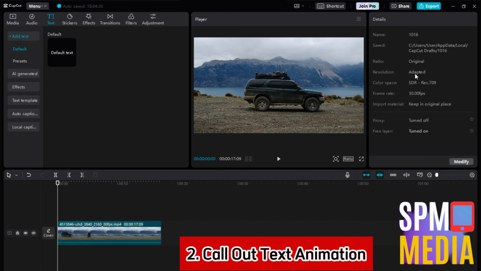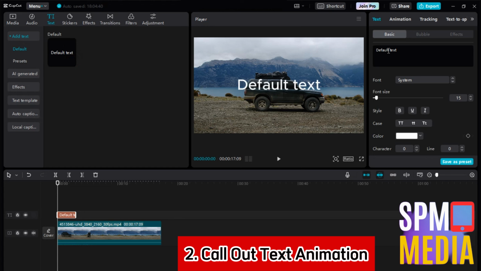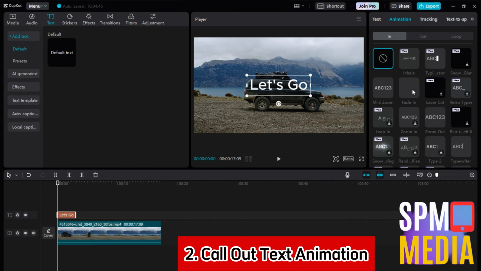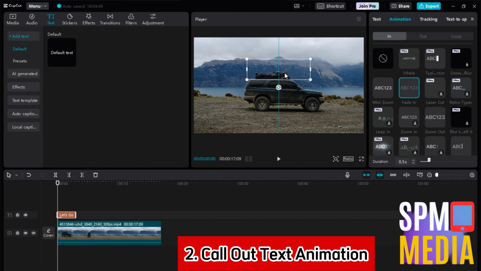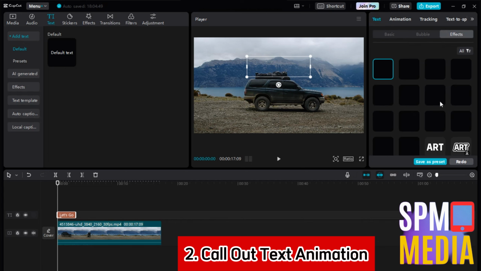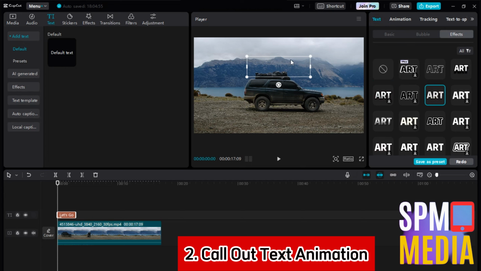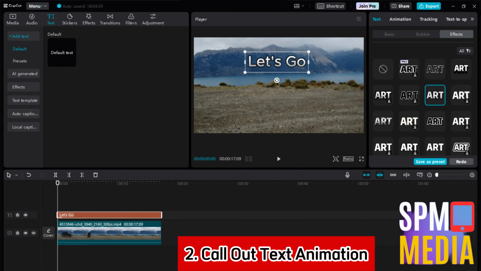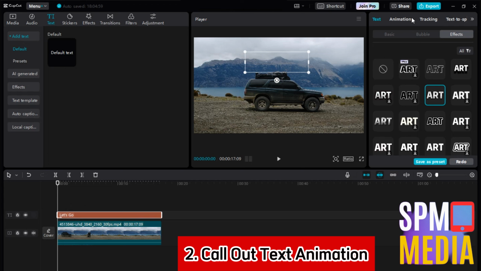Number two, call out text animation. All you have to do is to add the video, add a text here. For example, let's go, or everything is up to you. Now you can add animation. You can also add 3D effects, so everything is up to you. Just place the text above the car or the object here, same as what I'm doing right now. And then after that, make sure that the text has the same length as the video.